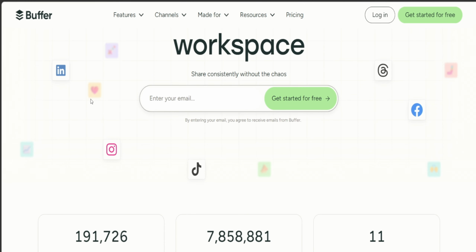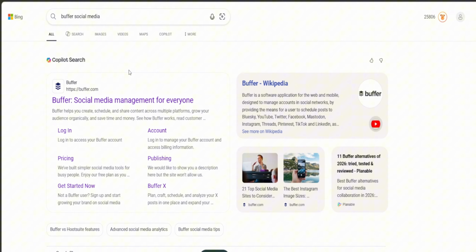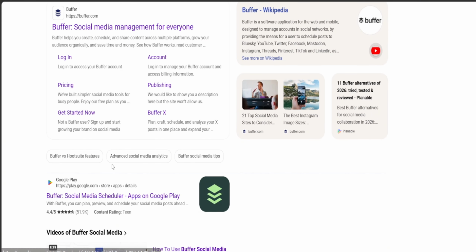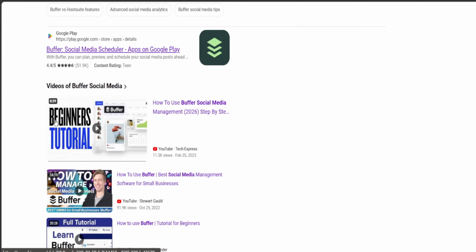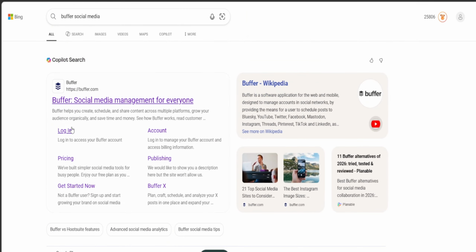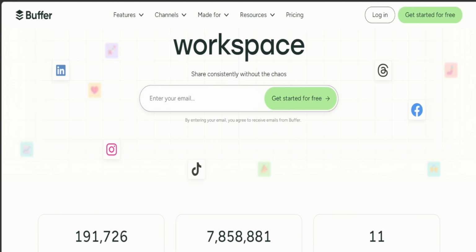So if you want to go ahead and get started, you can open up your preferred browser and search for Buffer. Now, you're going to have to put in some specific words since something else may pop out, but as long as you find their website. So once you enter the Buffer website, you can go ahead and get started for free, or you could log in if for some reason you already have an account.